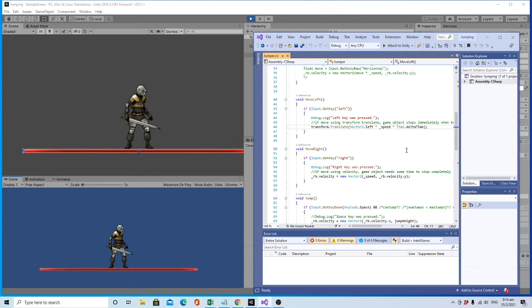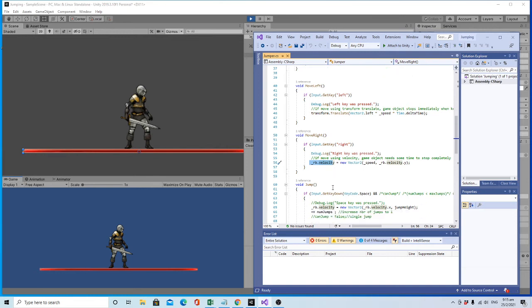Another way of making a game object move is to add velocity, add force, to the rigid body. The difference being, if you use transform.translate, the game object will stop when the key is released. When you use this other method, adding force to the rigid body, when the key is released, the game object takes a bit of time to stop completely. I'll show you later. So close this script.